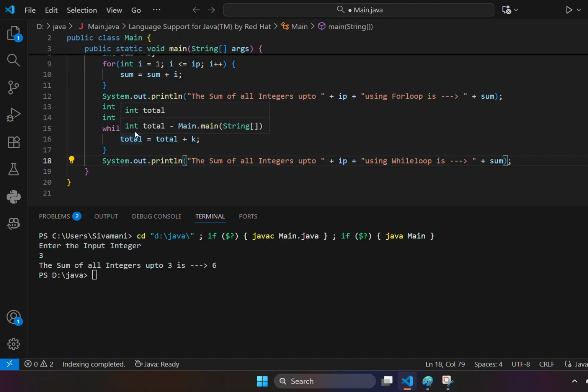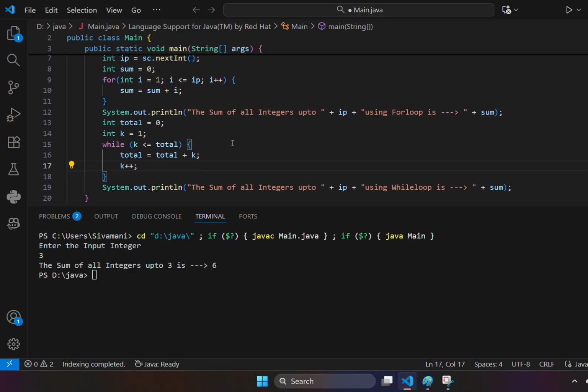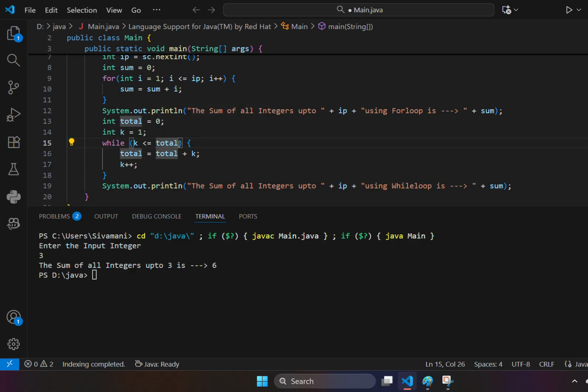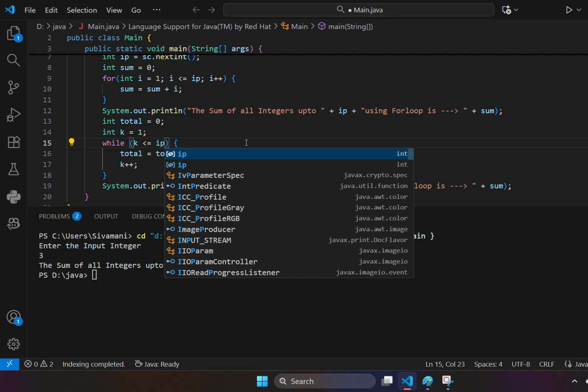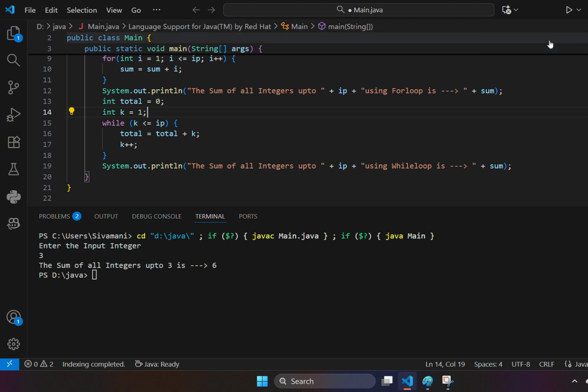k equals 1, and here total is initially 0. We need to increment here. k will increment, okay, k plus plus. Oh, sorry, bro. We need to change this. This will be input. Yeah, that's all. I think it will work now.